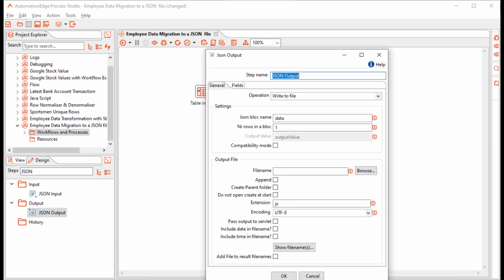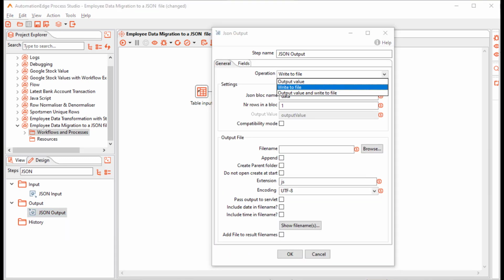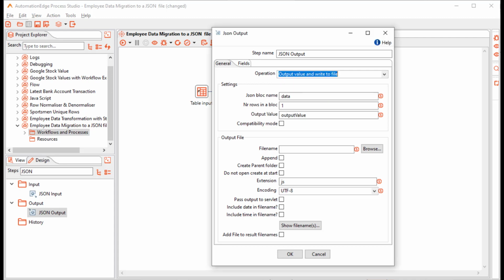Let us configure it. In the operation, select from the drop-down list. The first, output value, stores the JSON only in a field. The write to file option stores the JSON in a file, and the output value and write to file option stores the JSON in a field and writes to a file.